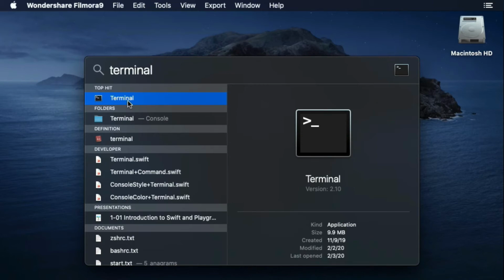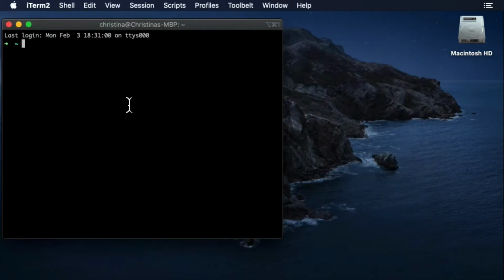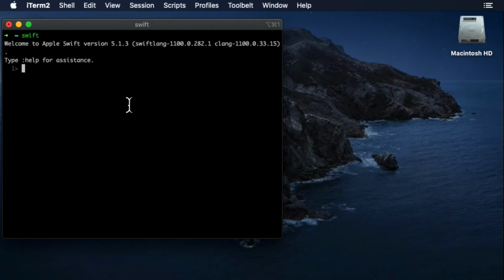I like to use a third-party terminal app called iTerm, so I'm going to search for that and click that to open it. This one's really popular in the developer community. You can customize it, add different colors and things. So if you want to download it, just Google iTerm download. But for now, we're just going to type swift, enter, to enter the Swift REPL.